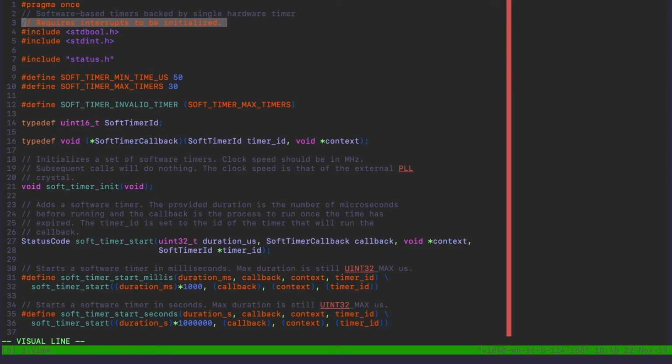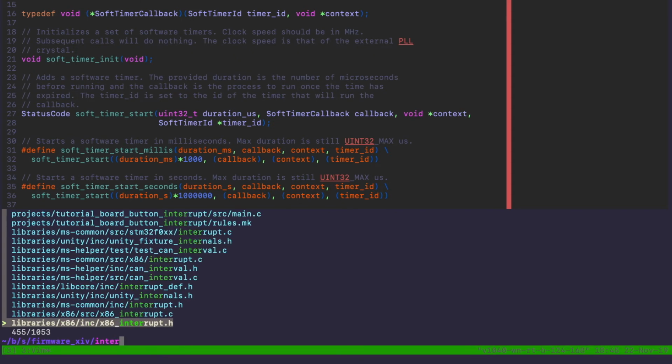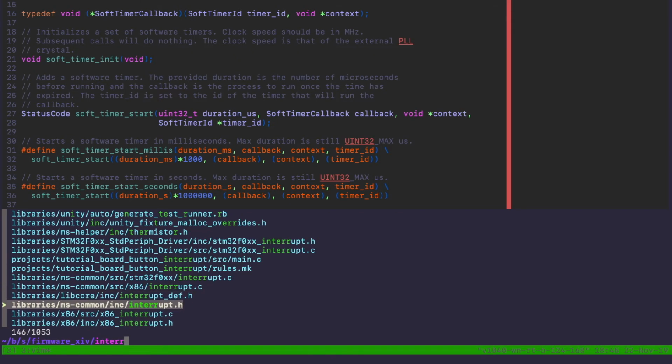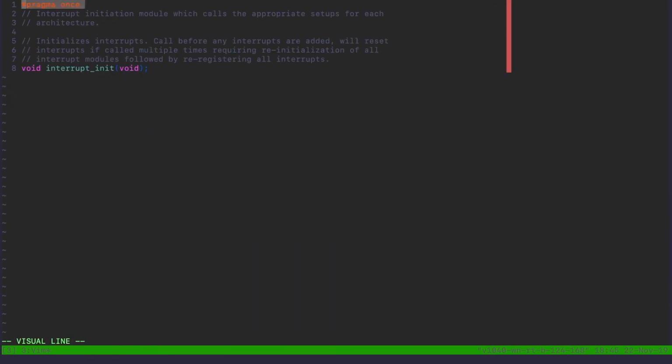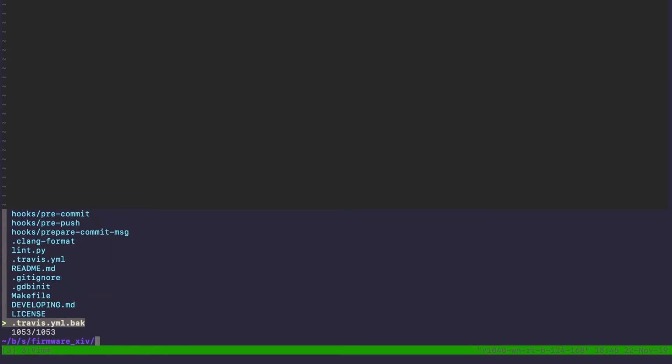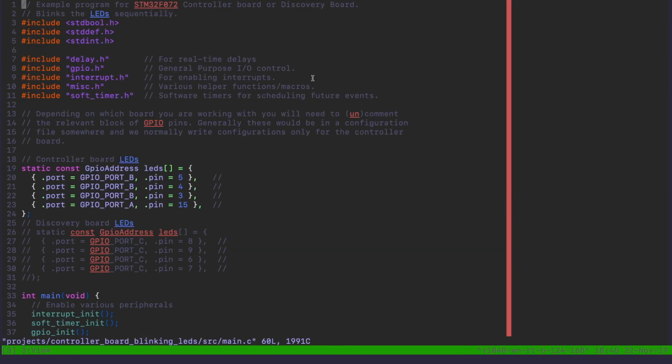So when you want to use a library, always go to the top of that library and take a look at what that library is including, and then go to that library, so interrupts, and then include it. Be sure to, for example, include interrupt and then call its init. So, back to blinking LEDs.